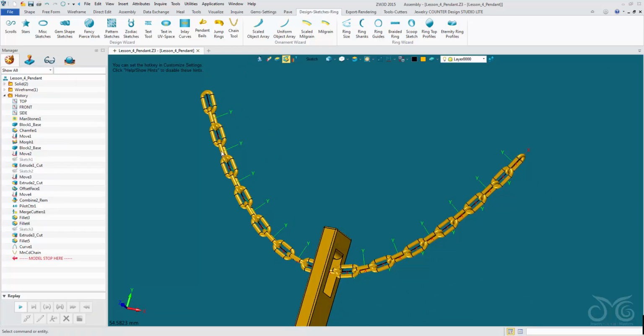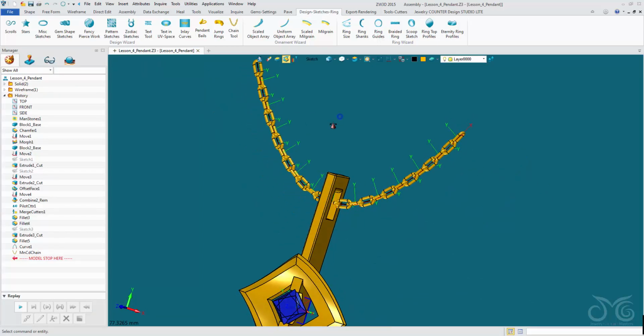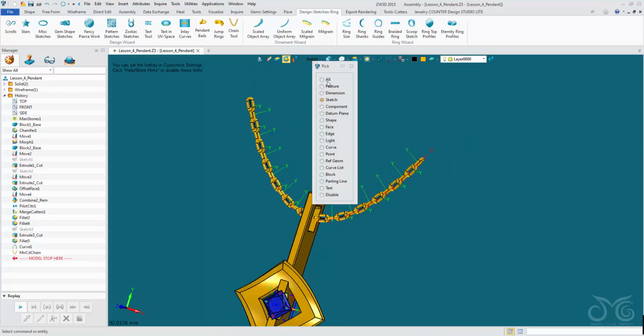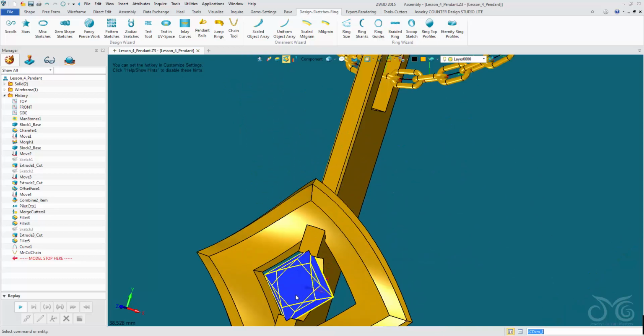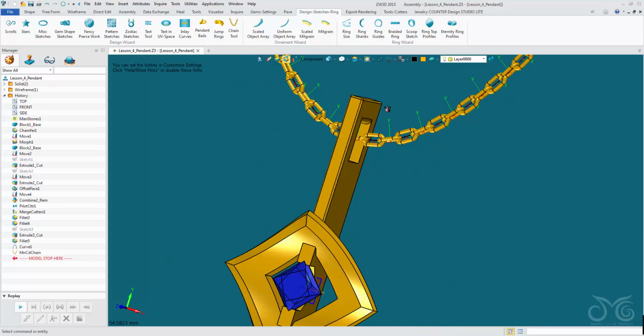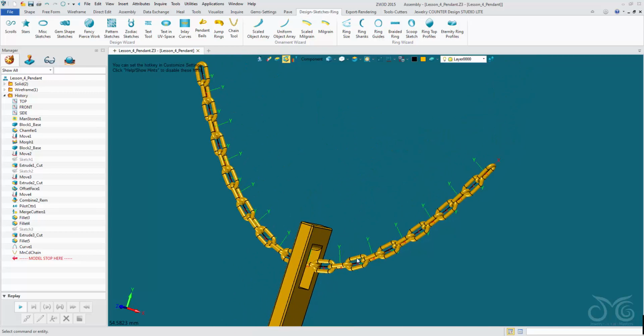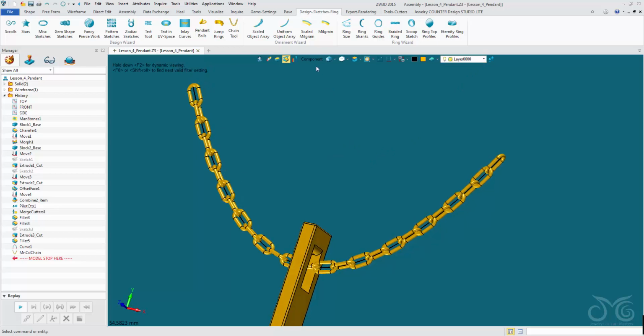There's our chain. These are all brought in as components. Now I should point out that whenever we bring in a component, you may have noticed this already, we have a datum thrown in at the center point of that component. You may have noticed it on our stones, and in this case we have many datums thrown in at the center point of each of these components. These are all assigned to a layer, our JCD datums, and we may want to deactivate this layer to hide them from view.